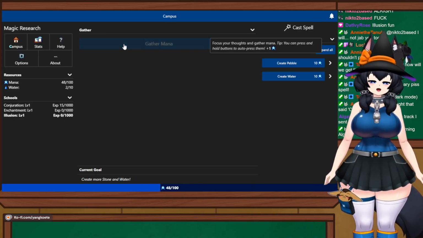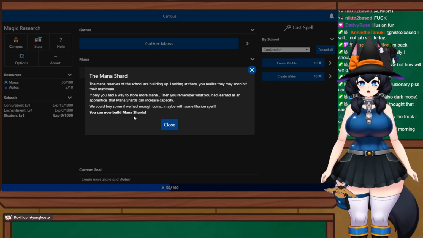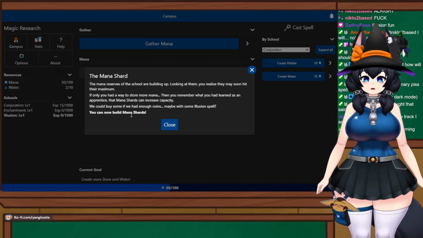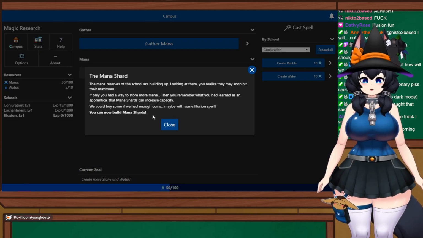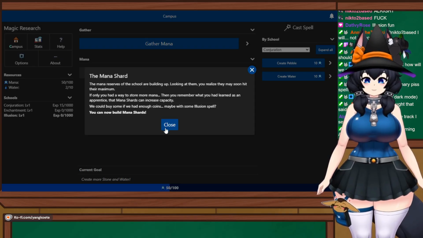I am running a clown college! Mana Shard. The mana reserves of the school are building up. Looking at them, you realize you may soon hit their maximum. If only you had ways to store mana. Then you remember what you learned as an apprentice, that mana shards can increase capacity. If we have some coins, maybe with some illusion spells, we can now build mana shards.